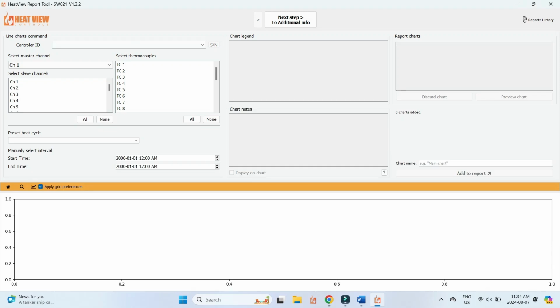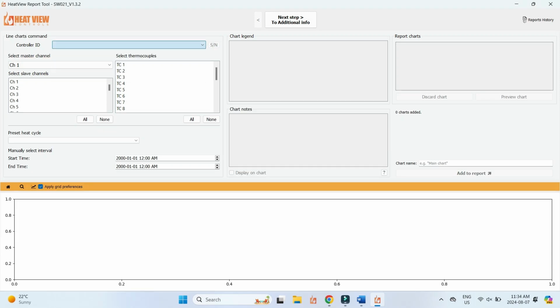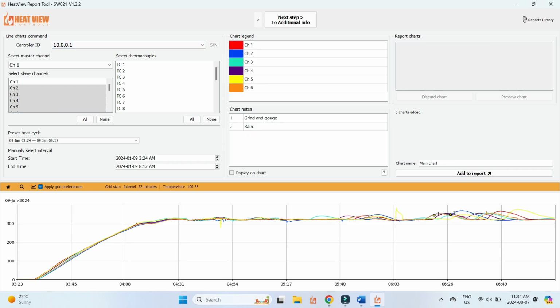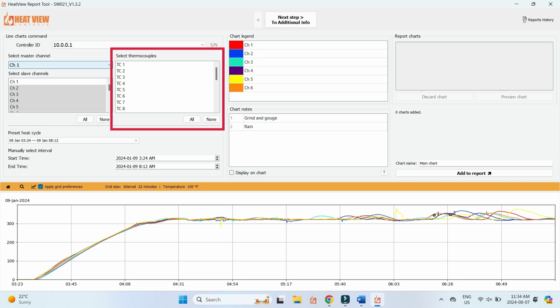You begin by clicking the drop-down menu next to Controller ID and selecting the controller that you would like to pull data from. You can select the master channel you would like to gather data from, and the program will automatically add any linked slave channels. You can also manually select which slave channel you want displayed by clicking on them in the menu. You can also select any thermocouple data that you want displayed on your chart as well.